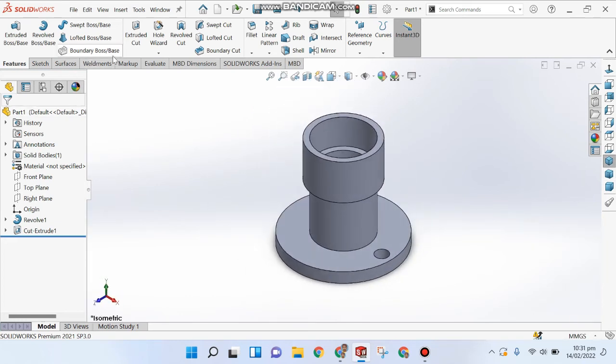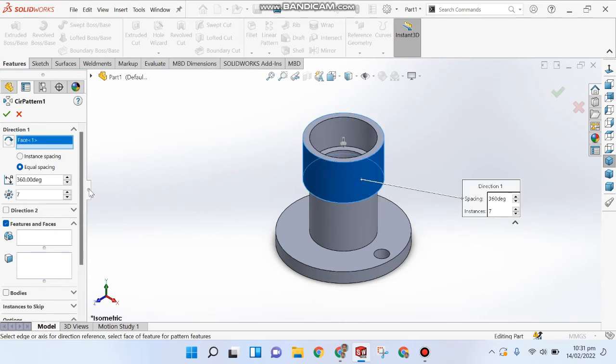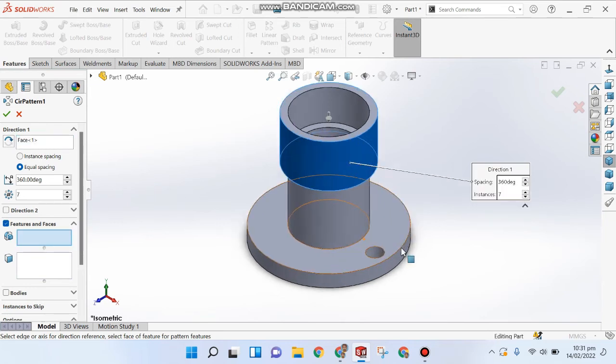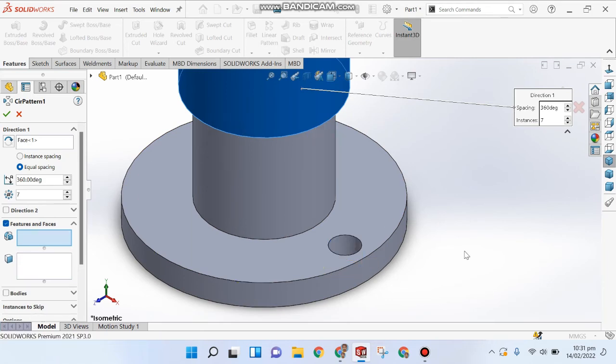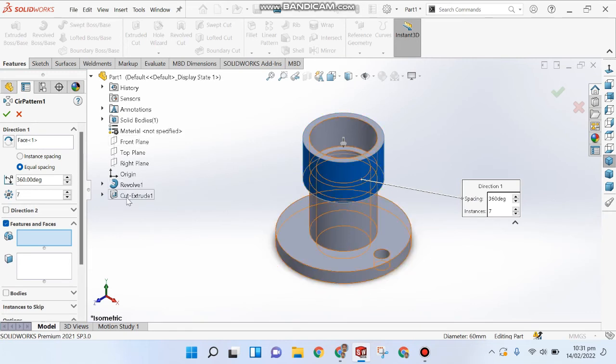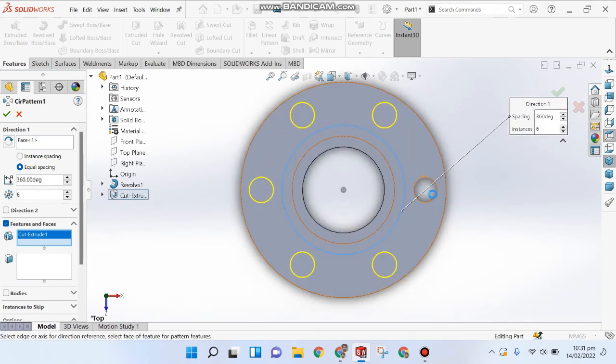So for circular feature, go to here, circular pattern. For the direction, click any of the circular geometry, and for features, click on feature from the graphic area, or you can also select the feature from here. Okay, the amount is 6 including this feature. Equal spacing means this 360 degree will be divided into 6 equal parts.